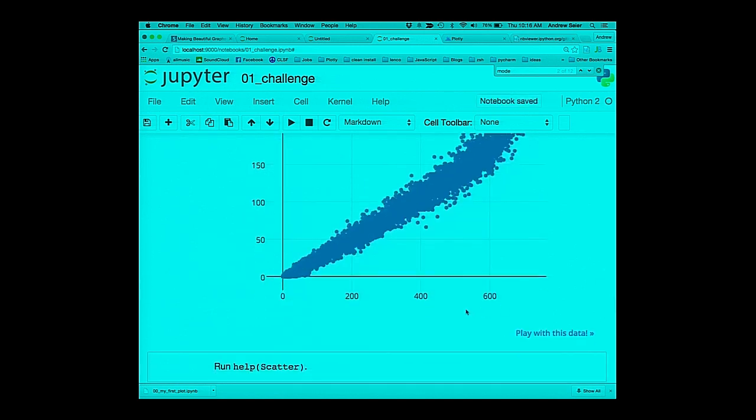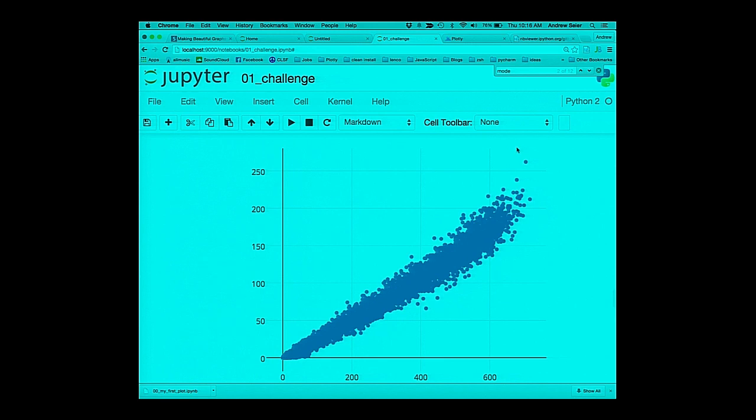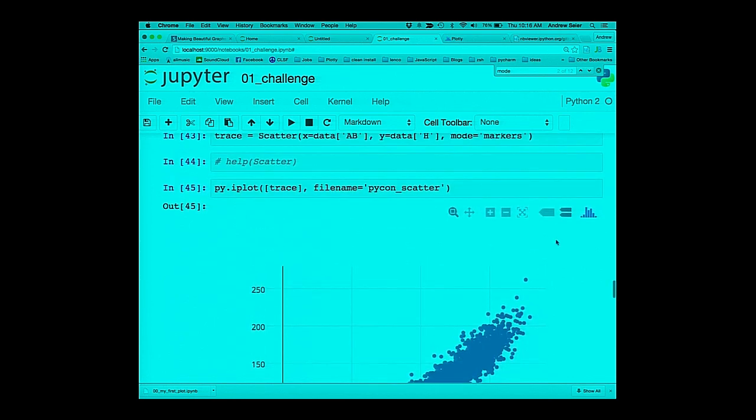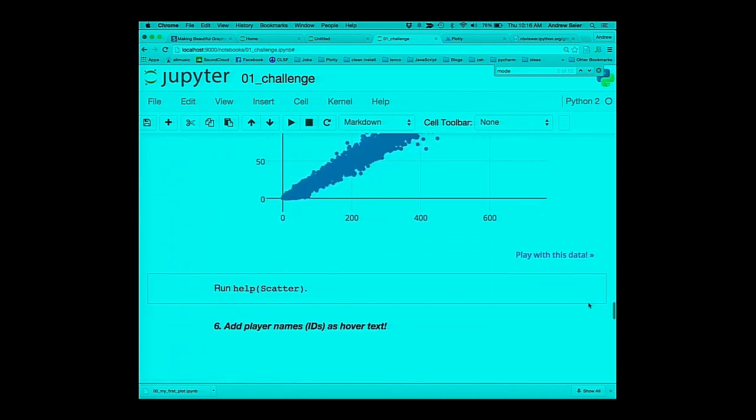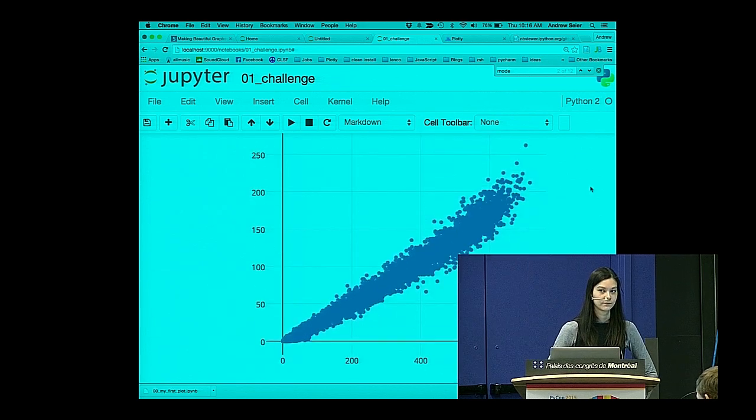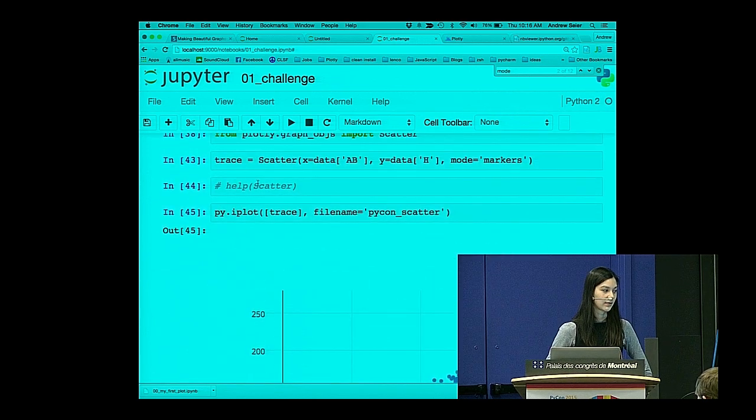So of course I could add axis labels, but I'm also really interested in who this player is, or seeing more information in that hover text, and we have player IDs in the data set. So now please add the player ID in the hover text info. Again, you can run this to get help.